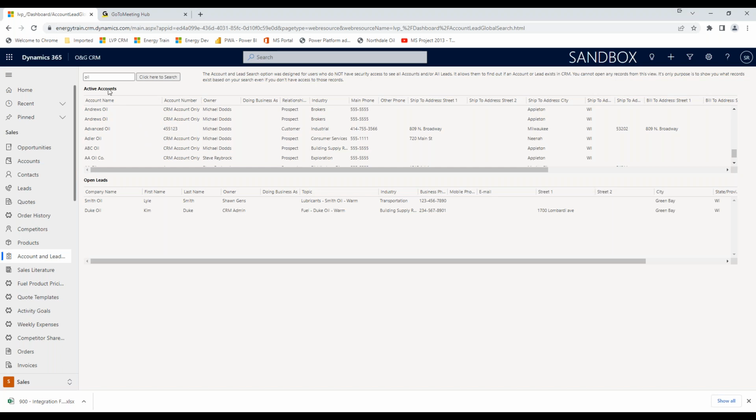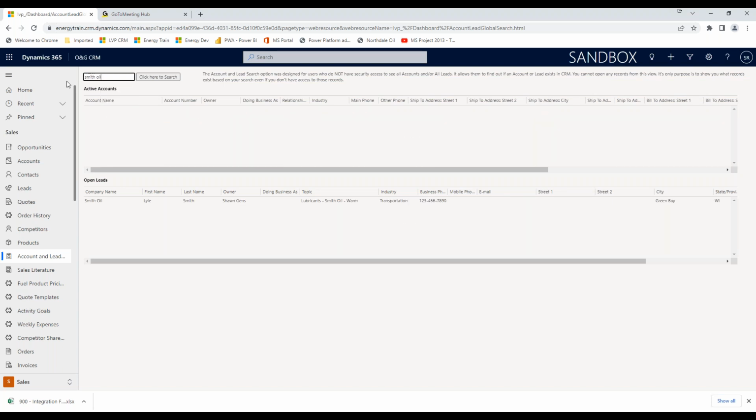So at least I know if, let's say, maybe to get more specific, I'll put in Smith Oil. And I just wanted to check, maybe I was thinking of stopping by to see if they're interested in talking to me about our company. And I find out that Sean is already working that lead. So now I don't have to call anybody to find out. I can just look at myself. So right here, kind of over on the left-hand side in the sales area, is account and lead search.